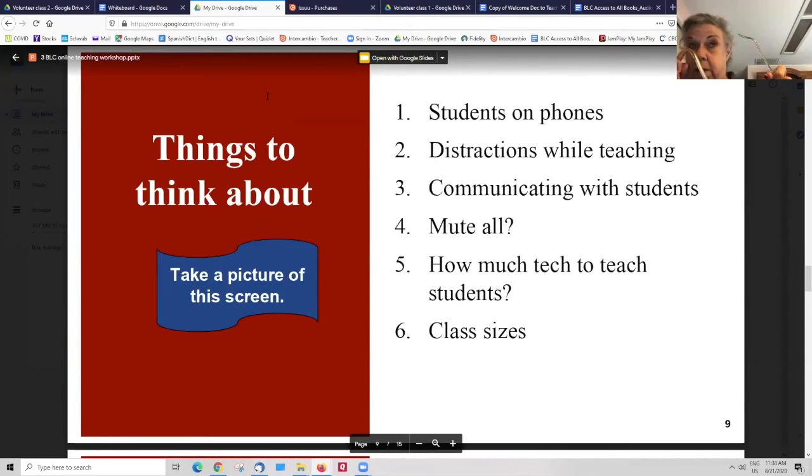Absolutely. I would suggest the first contact be not a mass contact, but an individual contact, even though it's a little cumbersome. Absolutely.